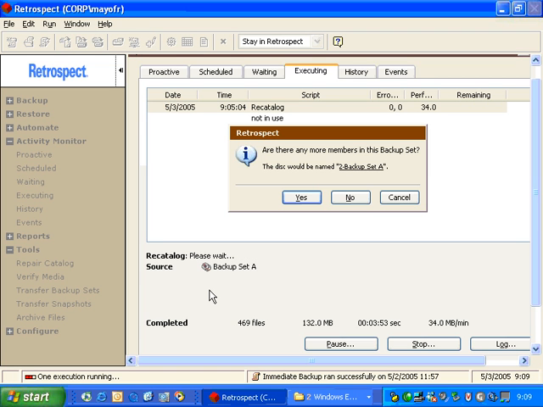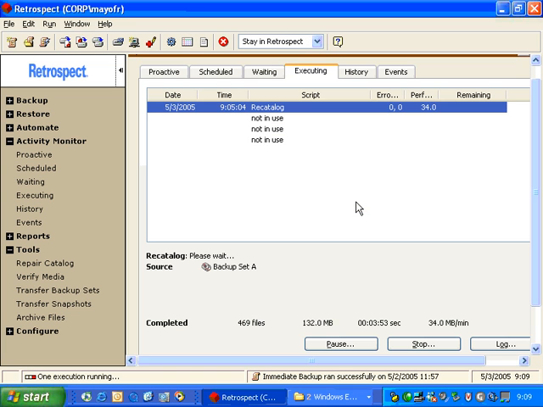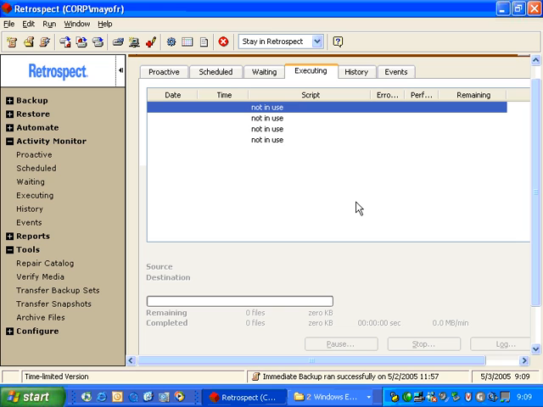At the end of a successful catalog update, Retrospect will ask you if there's any additional media to rebuild. At this stage, Retrospect does not know how many additional members you might have, so it's going to prompt you to select any additional members. In this case, we don't have a second disk, so we're just going to click No. And then that will complete the catalog update. Now I can use Retrospect to backup to Backups at A without any further trouble.